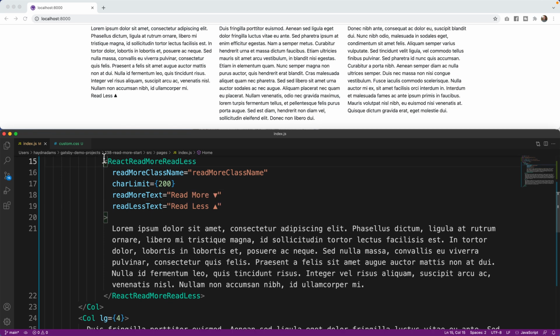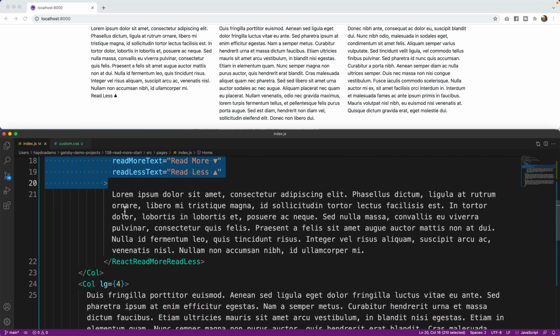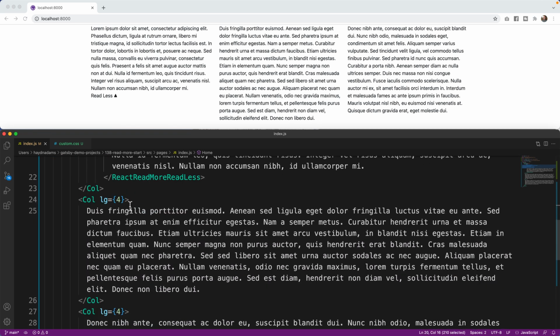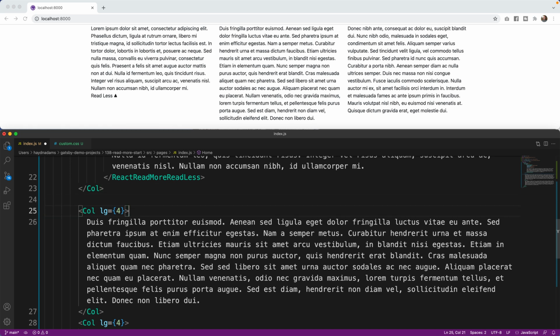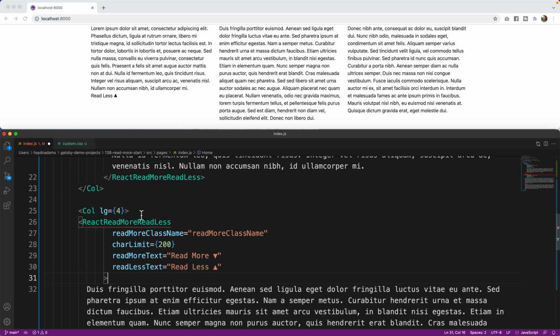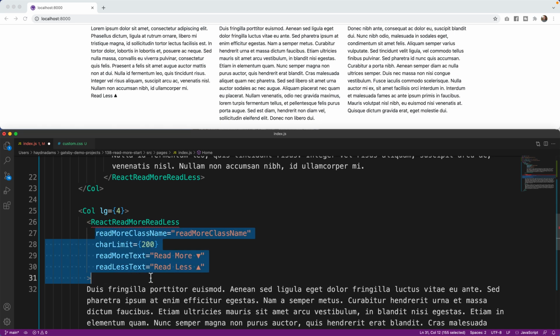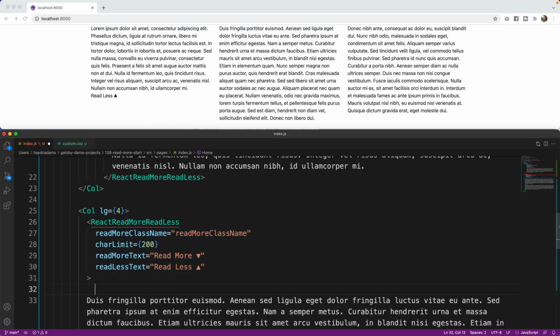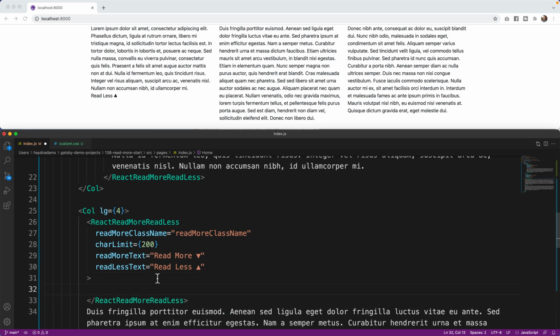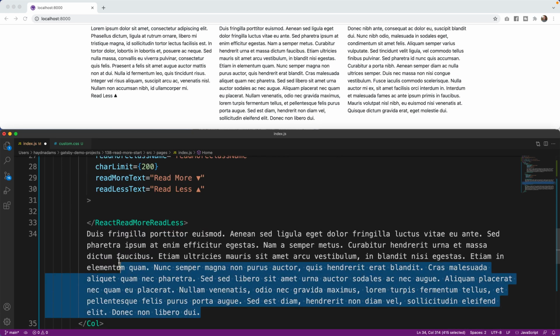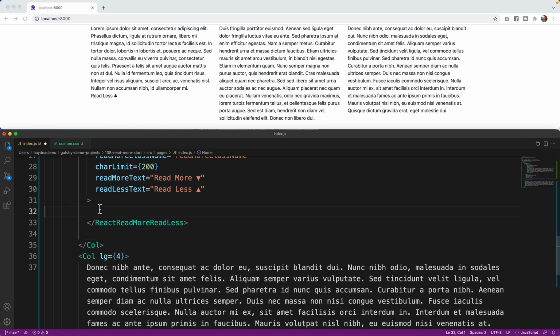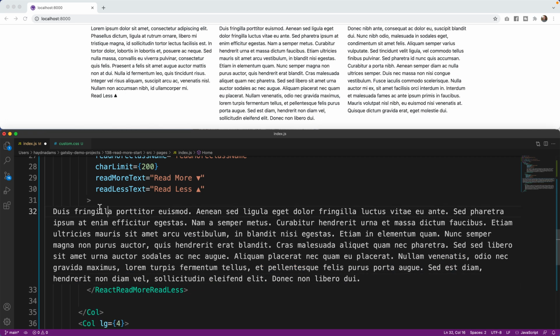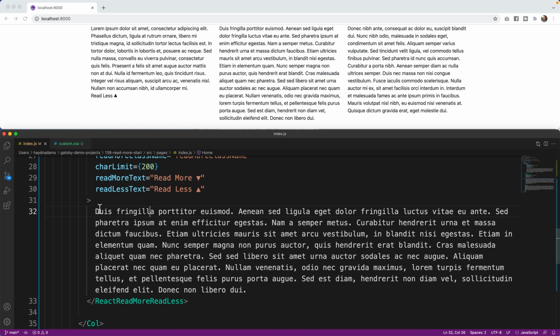I'm going to copy this, and I'm going to come down here to the next column. I'll put extra space for readability. I'll drop it in and we'll drop it here, move this back just a touch. And to make sure we don't get the error message, I am going to properly close it. And I'll cut and paste the text right inside.